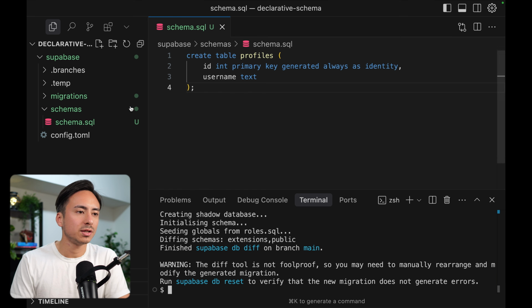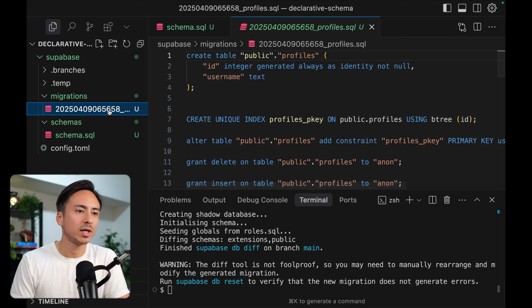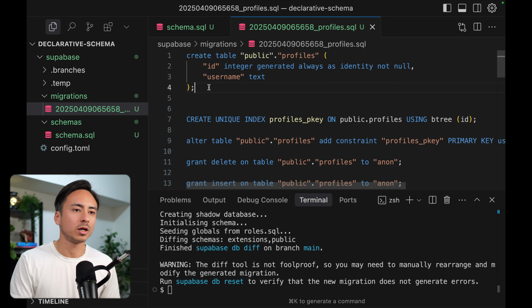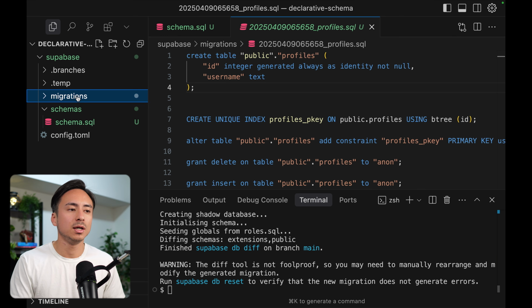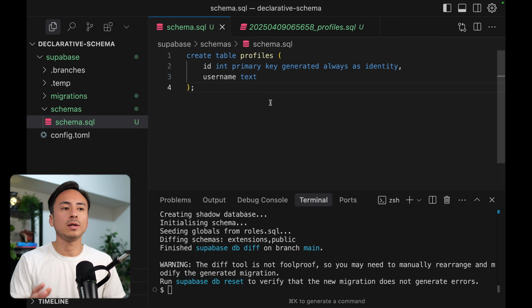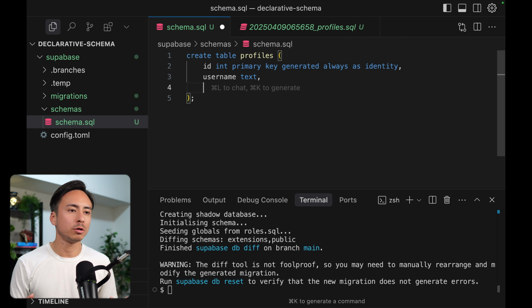Okay, so the migration has completed, and we can open up our migration files and confirm that our table profiles is being created with additional stuff that automatically comes with Supabase, but we can ignore that. We can actually ignore the entire migration file because everything will be generated automatically using the schema file. So when we want to add a column to the schema, we simply literally add it.